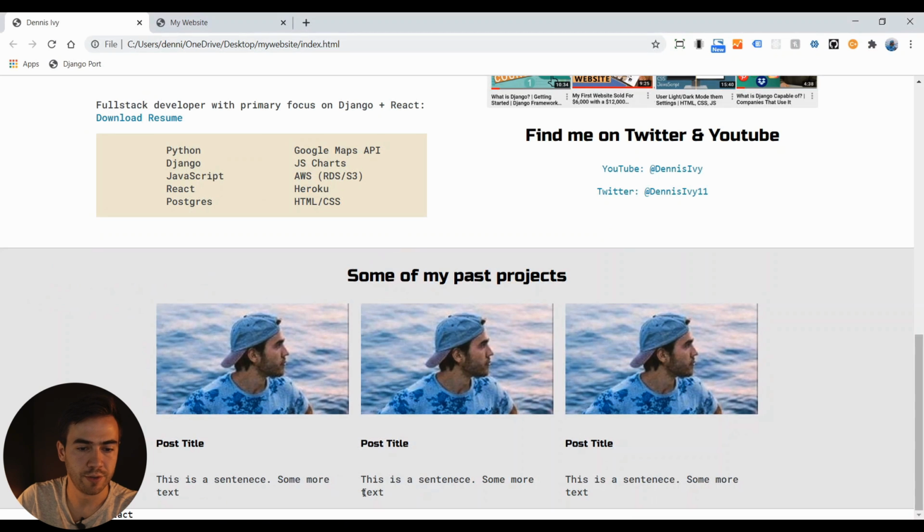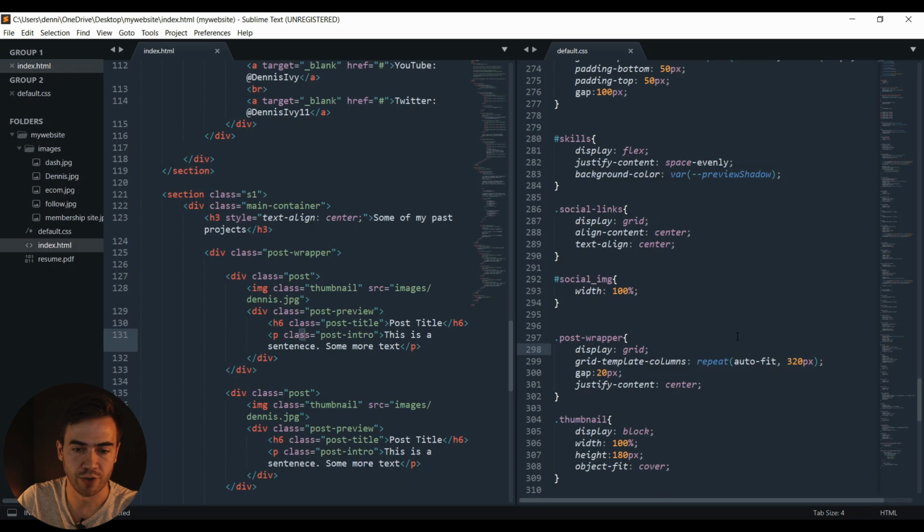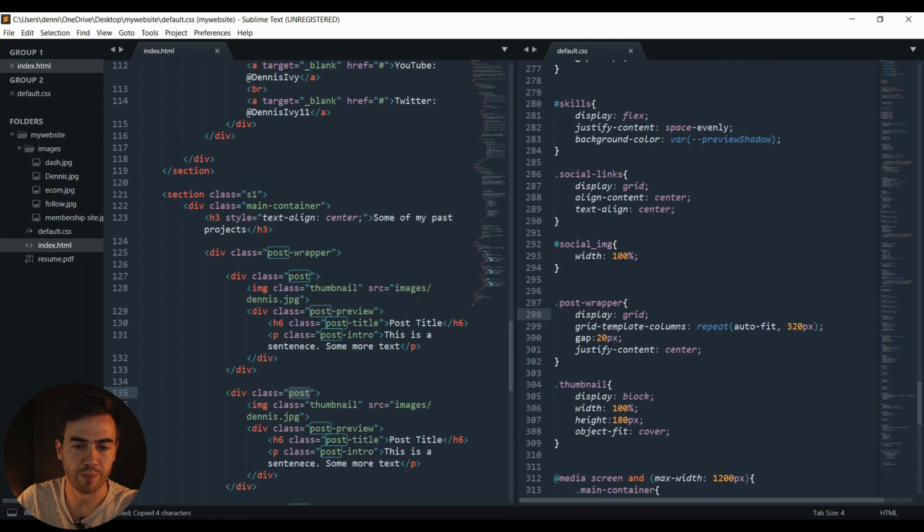So I want to add a border. So let's go ahead and do that. And we're also going to add a shadow. So this is going to be for the actual post itself.